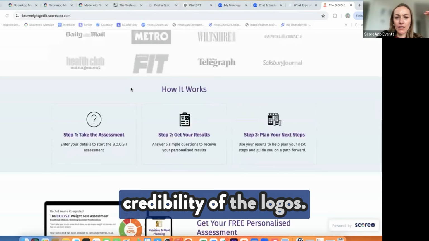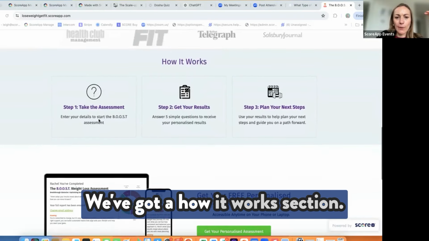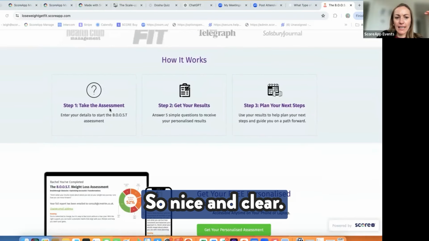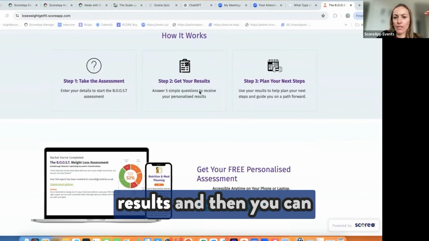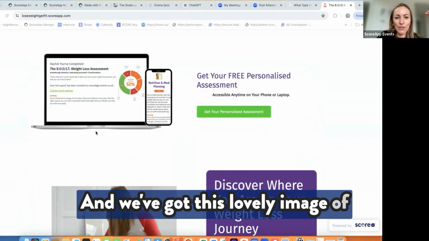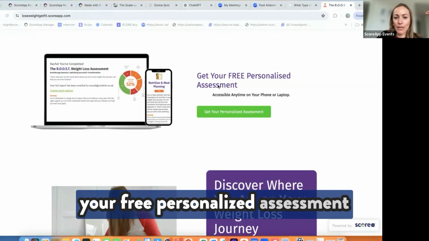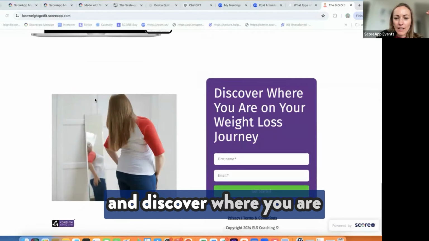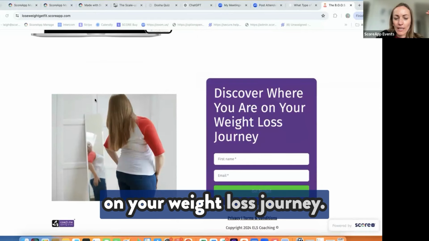We've got the credibility of the logos. We've got a how it works section. So nice and clear. We're going to take the assessment. We're going to get your results and then you can plan your next steps. And we've got this lovely image of what you're getting at the end. Get your free personalized assessment and discover where you are on your weight loss journey.